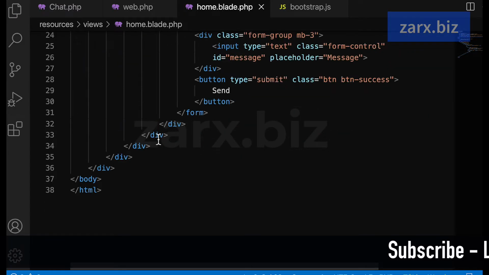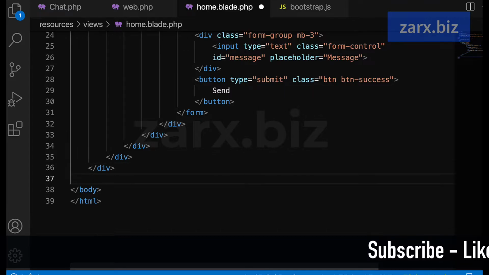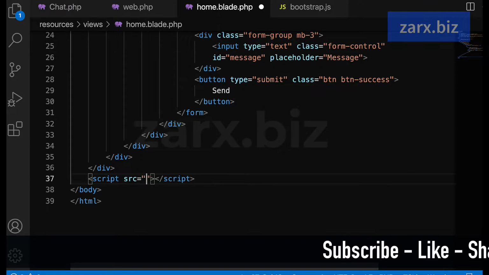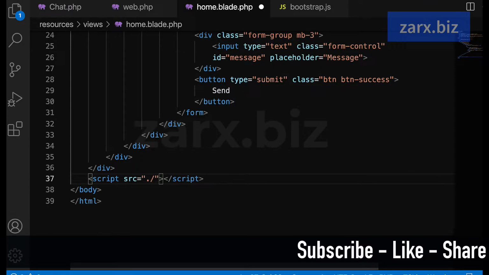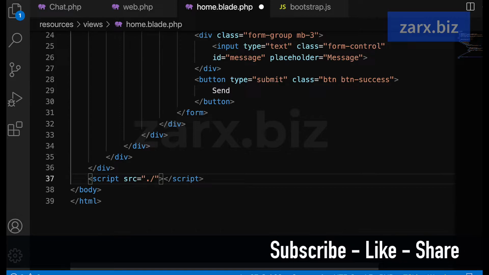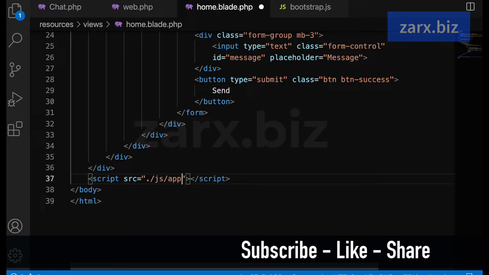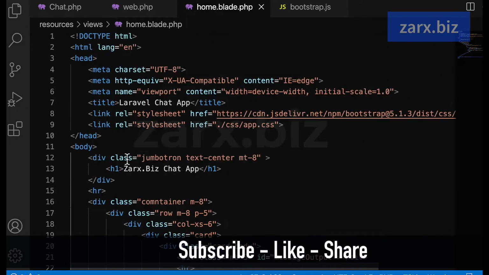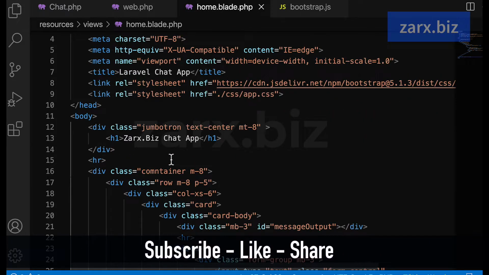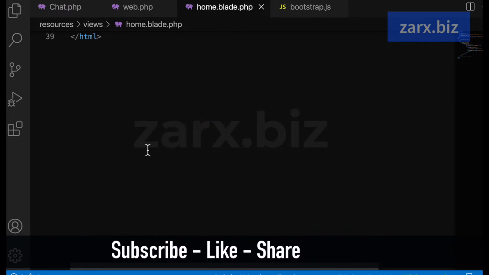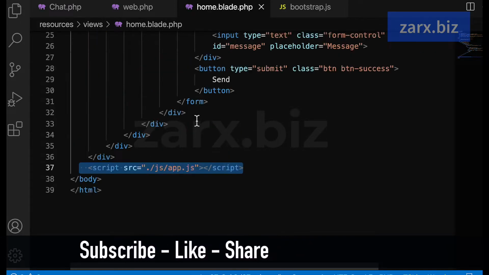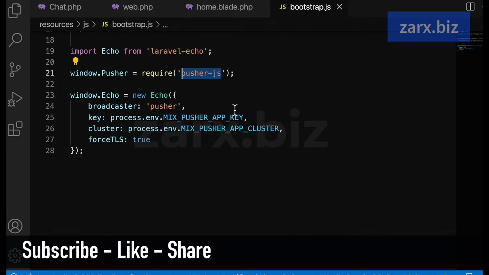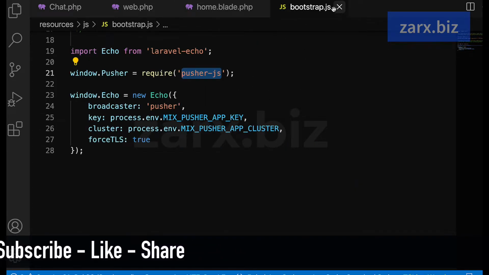Now scroll down, where the body is ending, we need to add a script as well, because we need to include JS. Here, dot, it's going to be JS, and then app.js. All right. So the compiled CSS and JS will be included by these two lines of code. So this is important. We will be using it very soon. So currently, Bootstrap here, we don't need to do anything. We are going to close it.